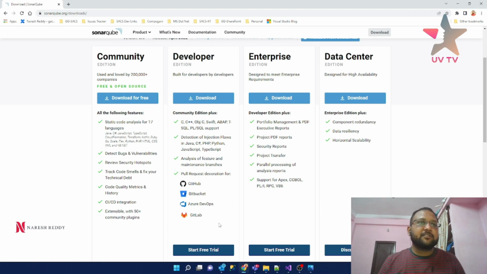For the developer edition, you can start with a free trial. If you connect to the SonarQube service desk, they can provide a free trial version and send license keys for a certain limit of time, then you can utilize it. You can see more features here in the developer edition: GitHub, Bitbucket, Azure DevOps, and GitLab plugins. In my regular case, I use GitHub and Azure DevOps. This I need. It's cool.